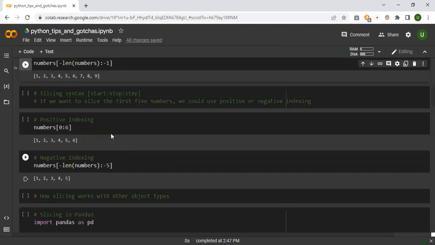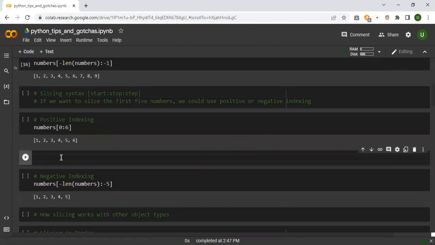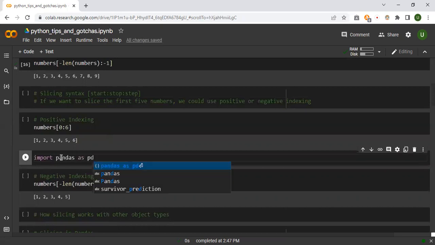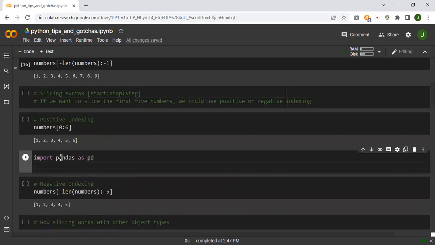So for those of you who are in data science, you probably have heard of this library called pandas. It's a very notorious library. So I'm just going to import it. Import pandas as pd. And is pandas already in the Colab, or must I install it? No, you just have to import it. It's already in the cloud server where you're working from. So I can just go ahead and import.